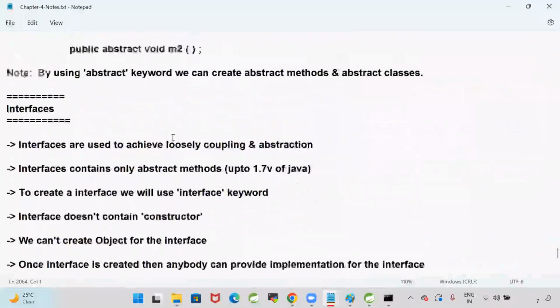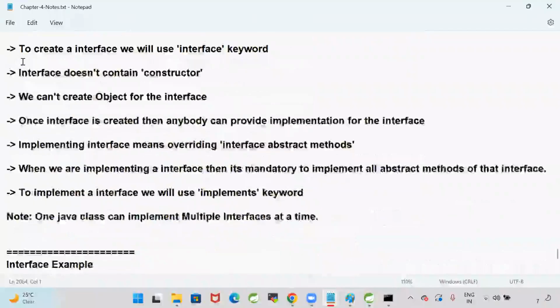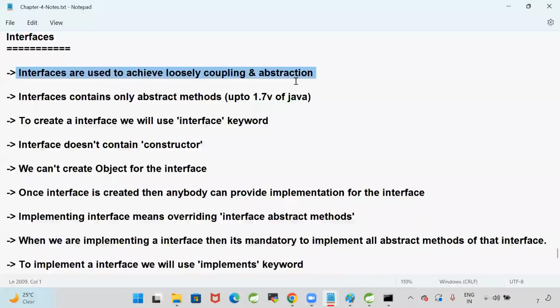Read the points. These points are very important. No, independent. One interface can have multiple implementations, right?